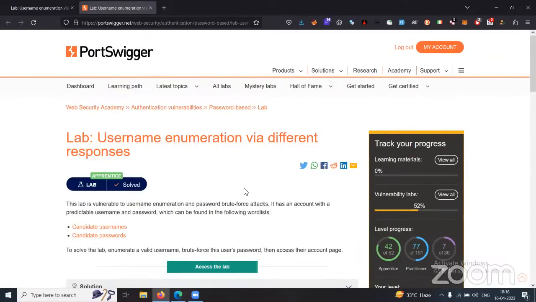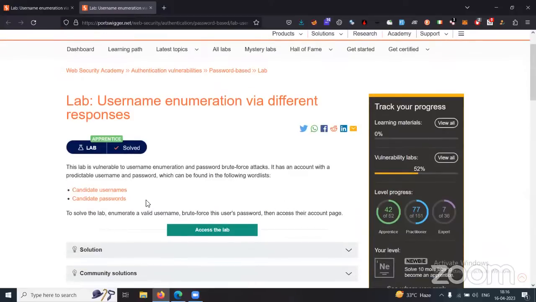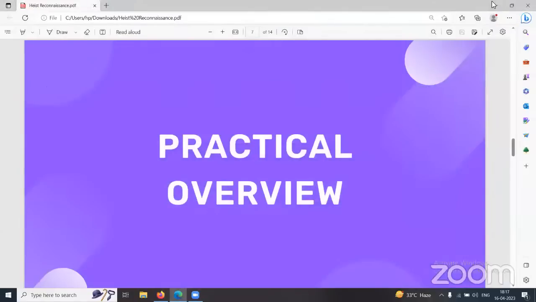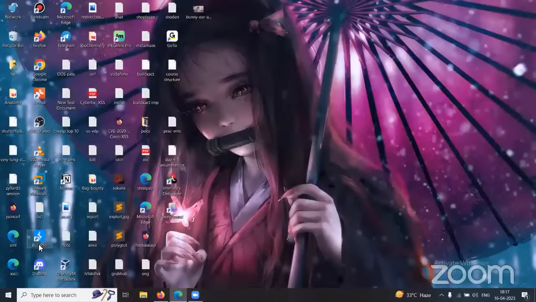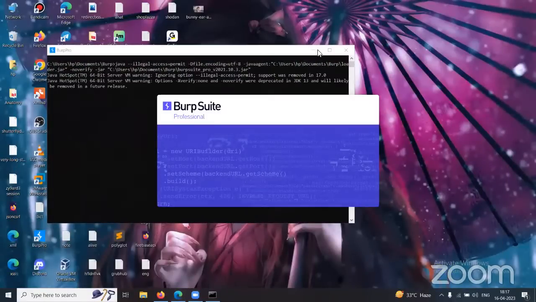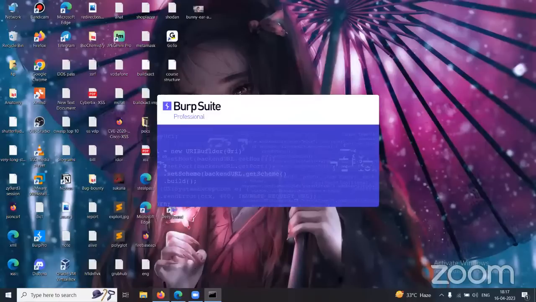So this lab says that it is vulnerable to username enumeration and password brute force attacks. It has an account with a predictable username. Okay. So a list of usernames and passwords is provided to us, and we are told to perform username enumeration at first, and then we have to log into the account, right? So for this reason, let's open Burp Suite. I hope all of you are familiar with Burp Suite. So let's open it.